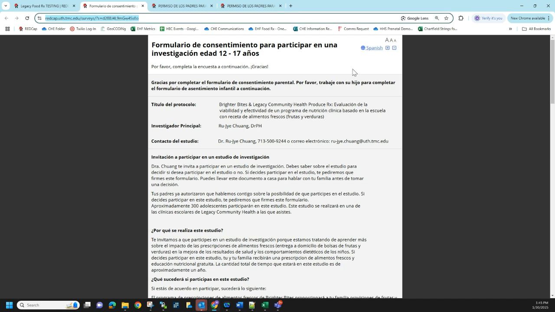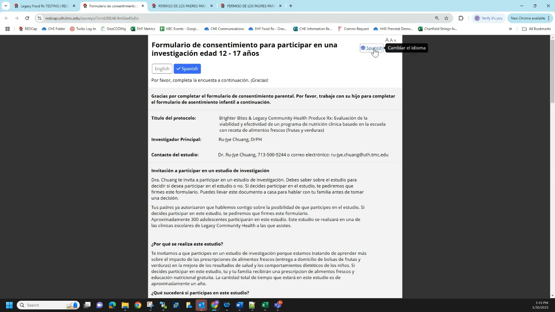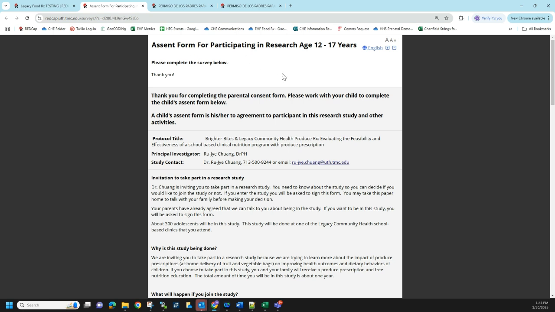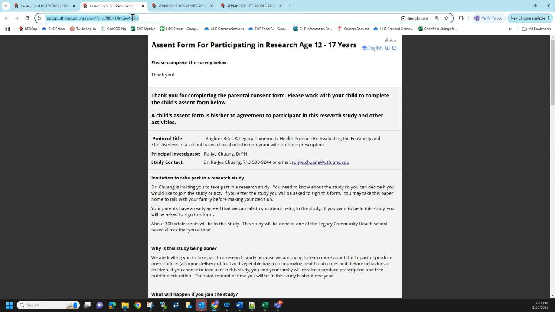One thing to keep in mind is that by default, the language will appear as Spanish or English, depending on which preference you have, but you're able to alter it just as the user can. Then you copy and paste this link and send it out to the patient, for either the parent to complete both or for the youth to complete, depending on which phone numbers are provided. Thank you.